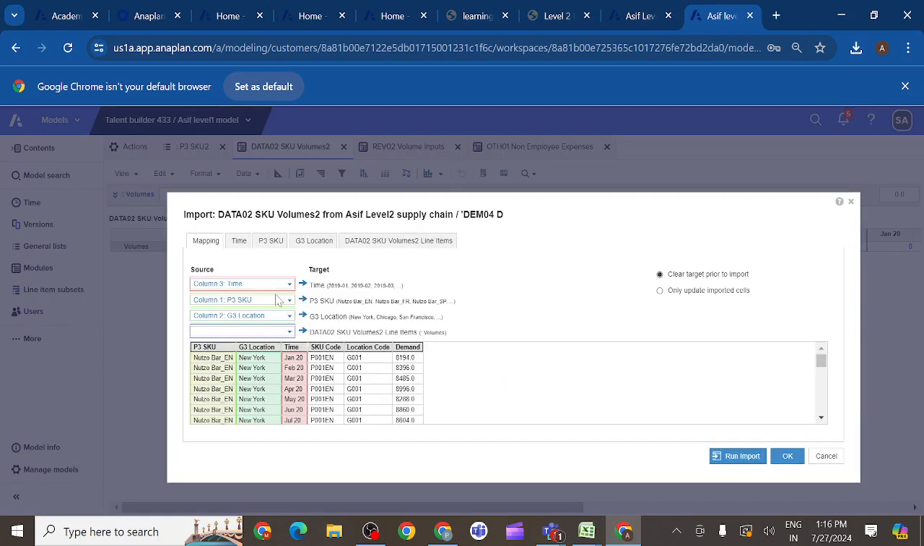So where do I have time? Column 3, fine. So column 1, what do we have? P3 SKU we have, fine. So here column 2, what do we have? G3 location. Okay.